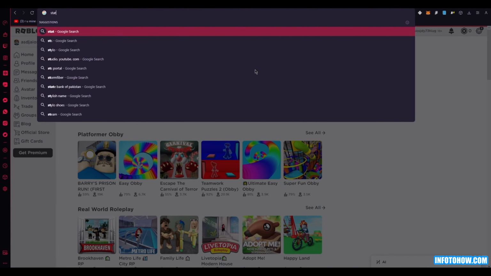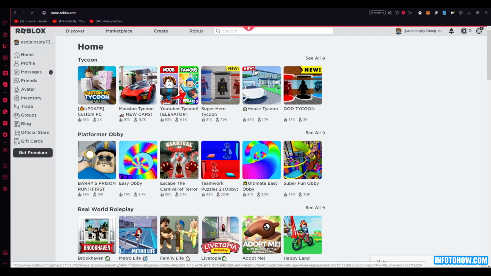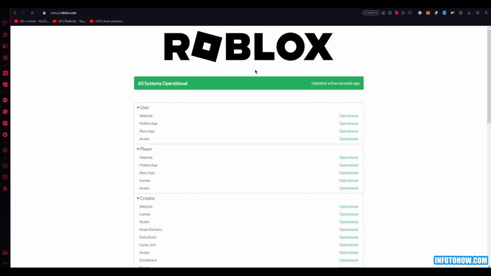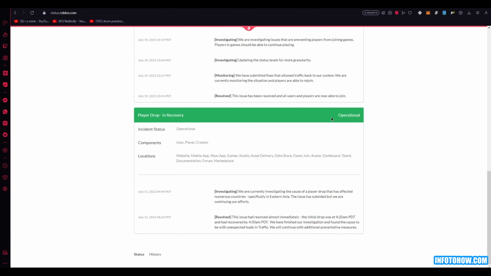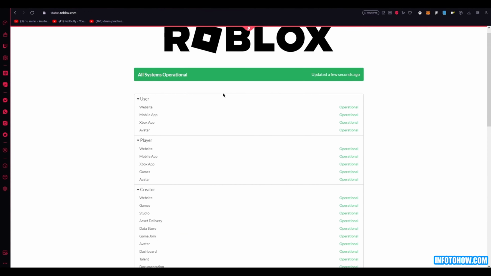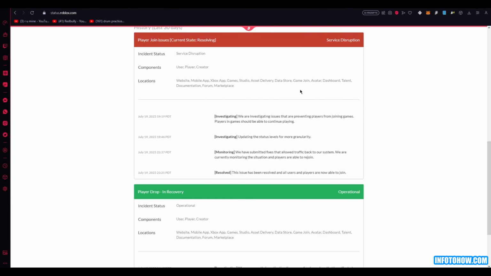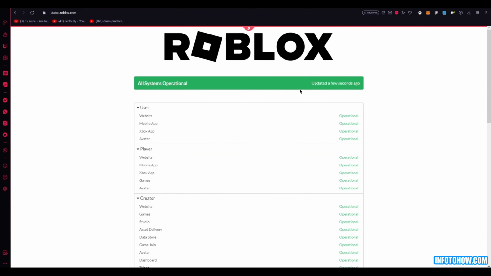So to dodge that, you're going to write status.roblox.com. The reason we're going to type this in is because we're going to see if there's any server disruption or player join issues. Right now we're going to see that all systems are operational. There's no issue. There was a service disruption earlier on, but right now it's all good to go. So that means that there's some issue in our network.